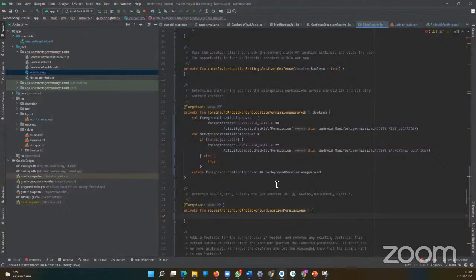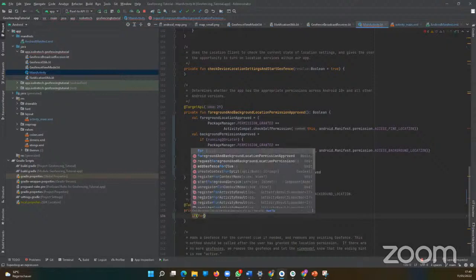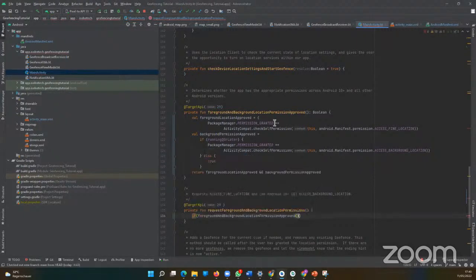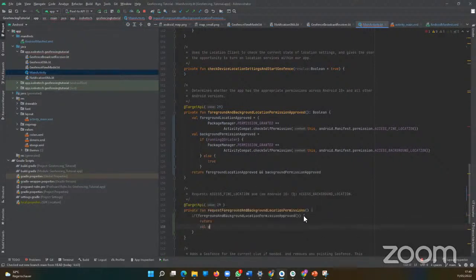So I'm just going to copy. Okay, let's just do that. I'm going to say if the foreground and background location permission are approved, okay, so we're getting this method now. Whatever the value of this method is, if it is true, we're just going to say return, and then I'm going to do something.